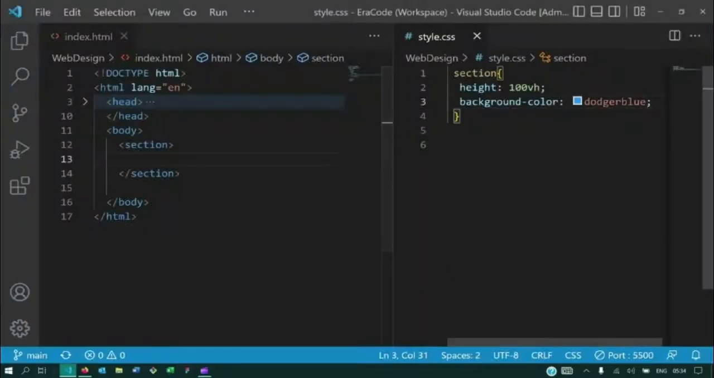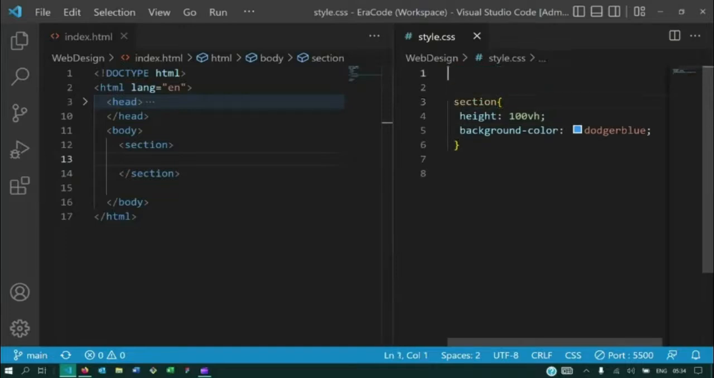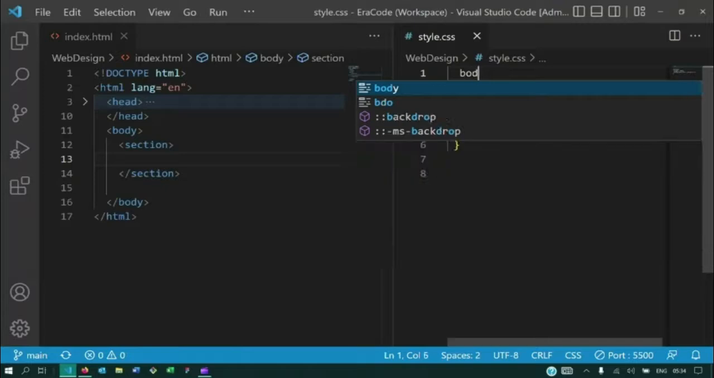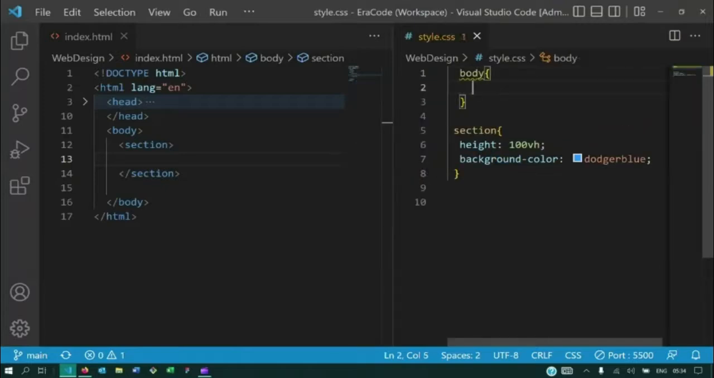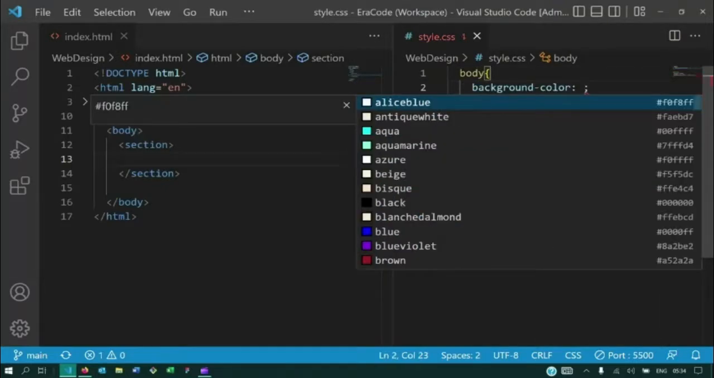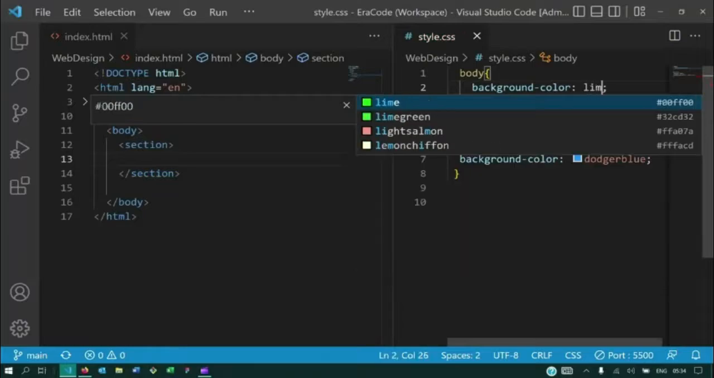Go over to our web page. That is it. This is our section with the background color of Dodger blue. Do you notice a white layer behind it? That is the body element. The body is white by default. To prove that to you, let's go over and style the body element. Bring this one down, and the body selector. Let's give the body a background color of lime.